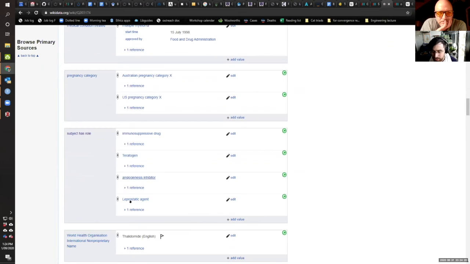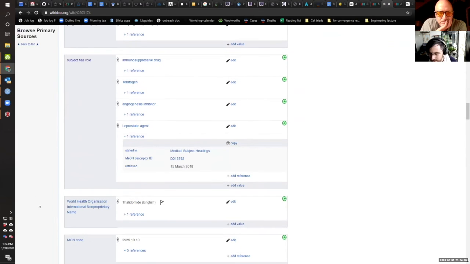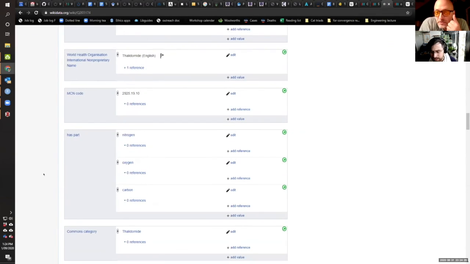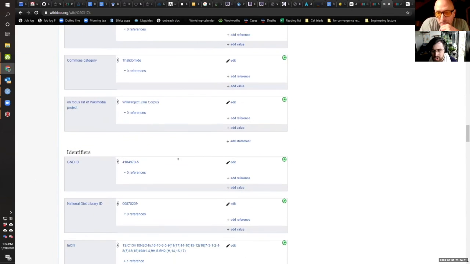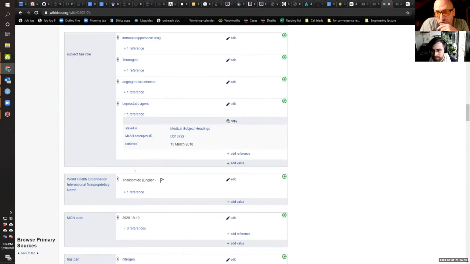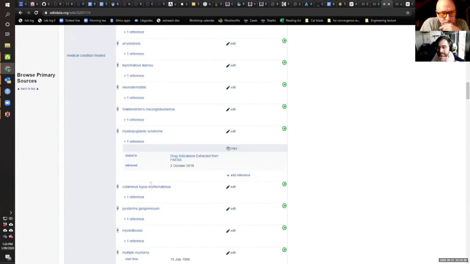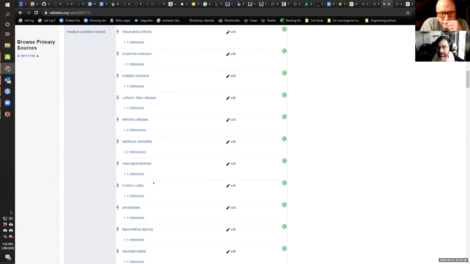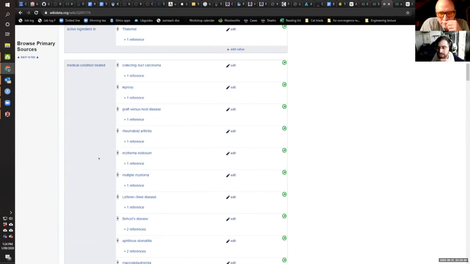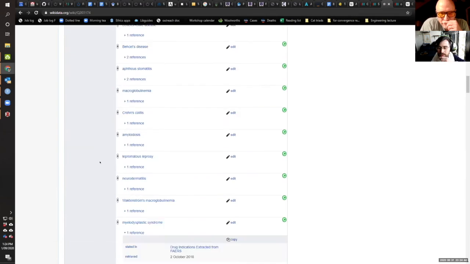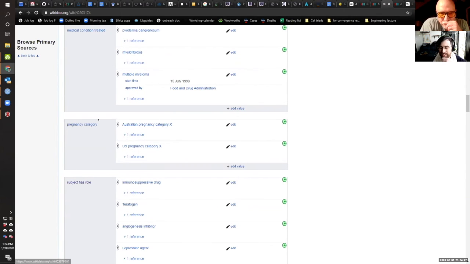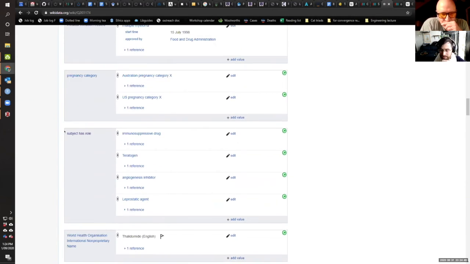Has role, leprostatic agent. I do not exactly understand what that means in this context. It's one of the things that is why it still is manufactured. It has an indication for treatment of leprosy still. It's one of the few things that's helpful. And so currently its only indication is down in this subject has role leprostatic.